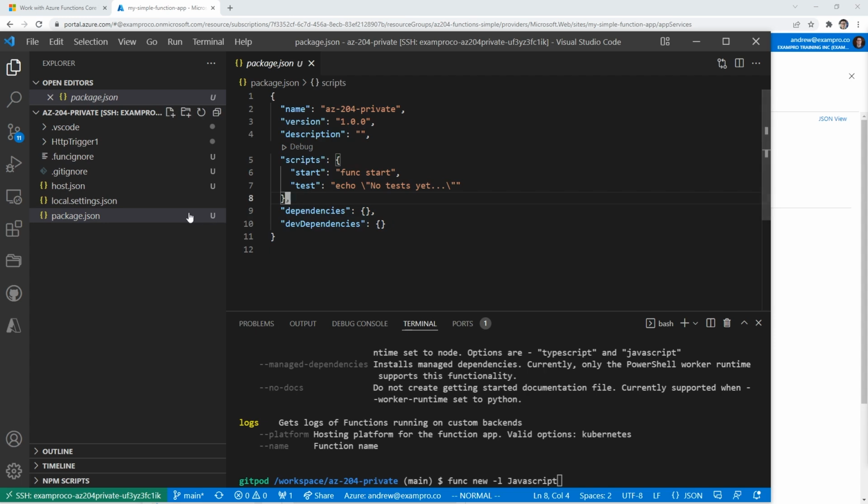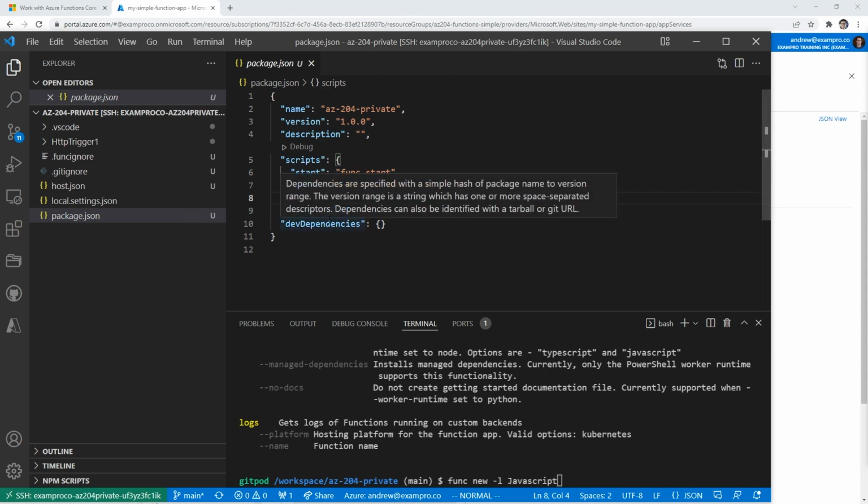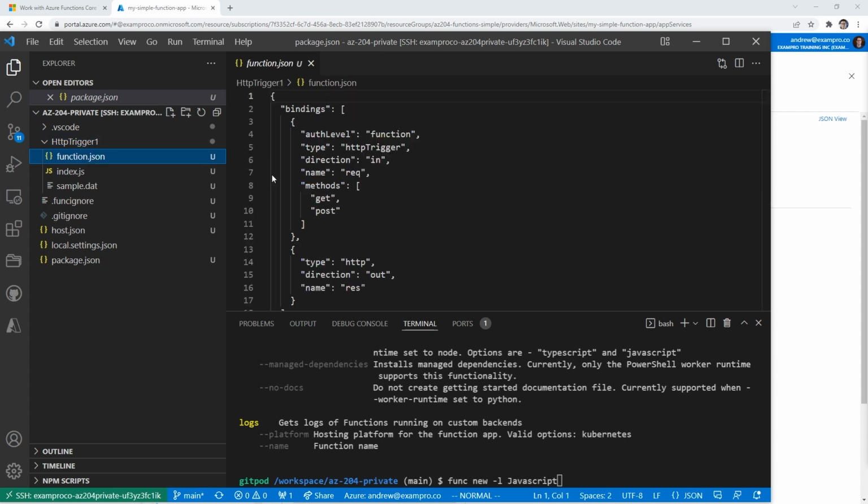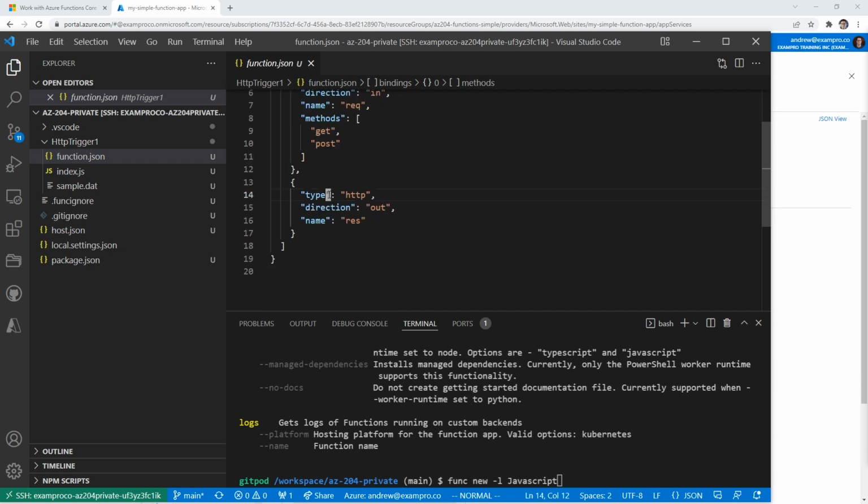We have our package.json, which is the package manager for Node.js for our actual function. If we go into our function, we have a function.json. All functions will have a function.json. This is where we describe our bindings. So like here we can see we have an input trigger. So it says HTTP trigger. The direction is in, on methods get and post. And then we have an out to HTTP type.